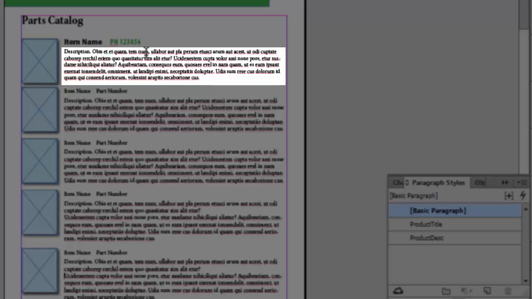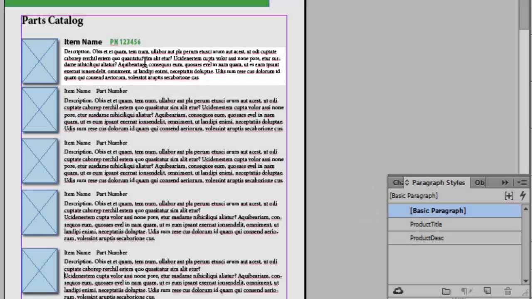Then I follow that with another paragraph that includes the description. And this very first item in my catalog has already been stylized using those two styles. Now, even the part number, the green text there, that is using a character style, and that has been embedded inside of the product title. So that will be applied anytime I use this product title paragraph style.